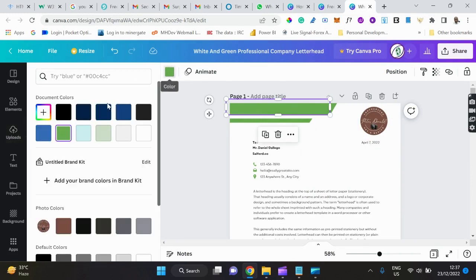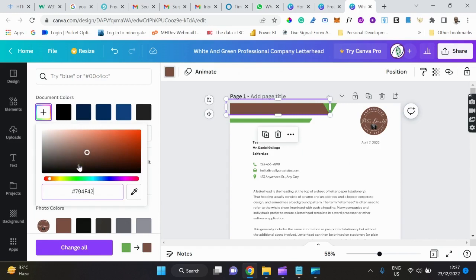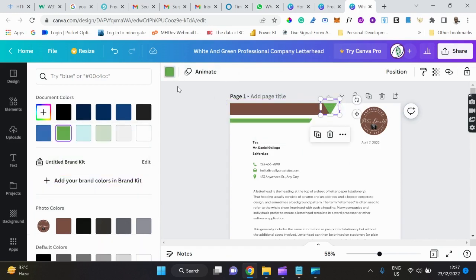So I'm going to change the color from there. Then I'm going to add the color, so I'm going to paste it. Okay, so I have the color. I'm going to do likewise.